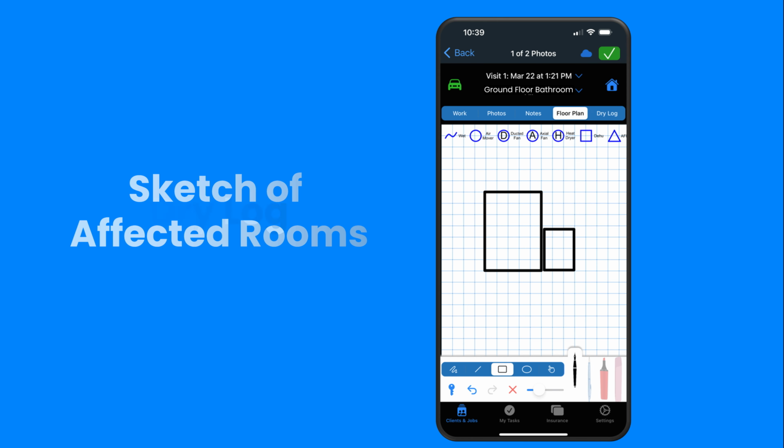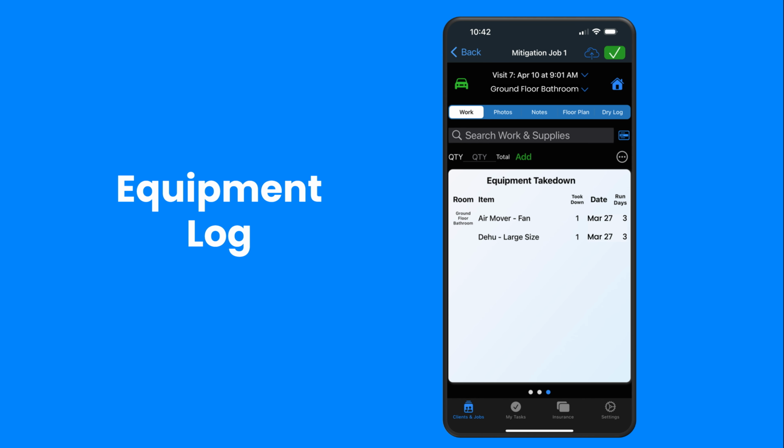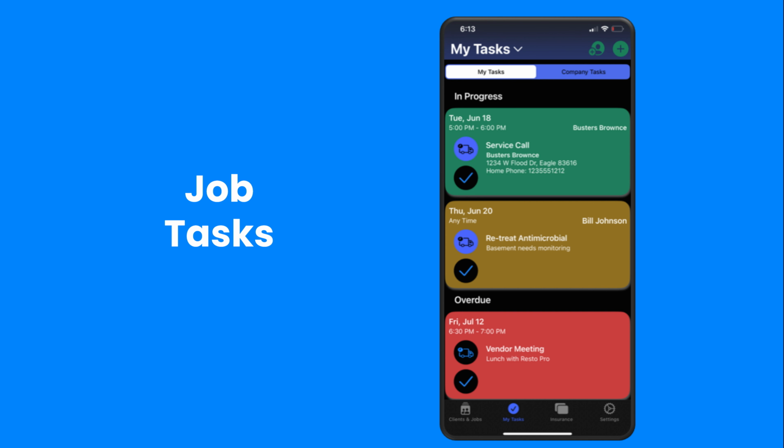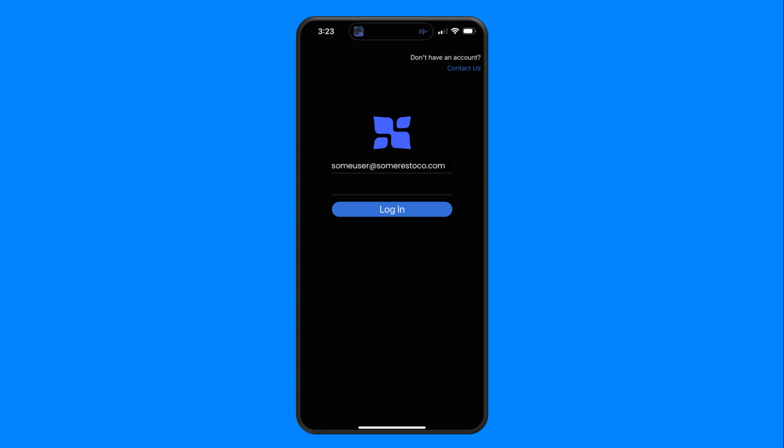Easily enter psychometric dry log data. Track equipment setup and takedown. Stay on track with job tasks, and more. This tutorial will help you learn everything you need to know to get the most out of the Blade mobile app. Use the same login credentials you use for the Blade desktop app.